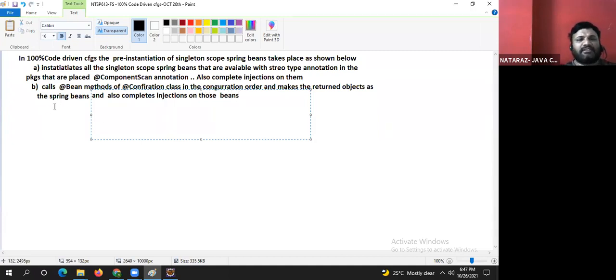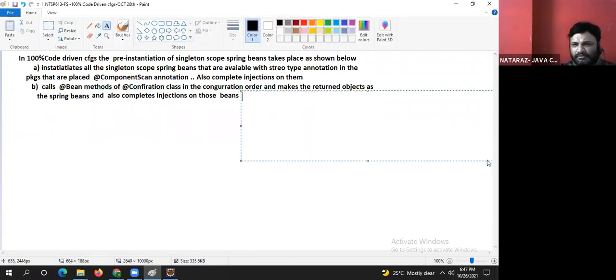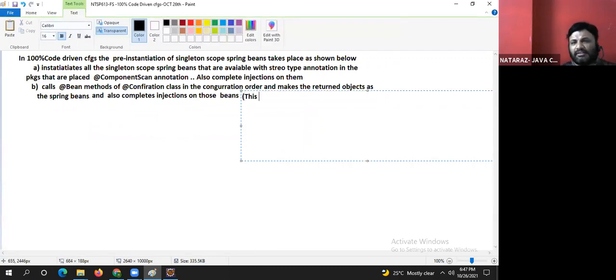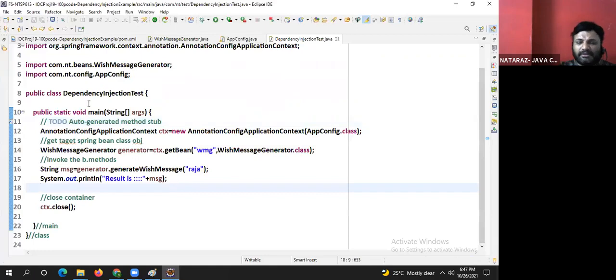Yes. It calls the @bean method of the @configuration class in the configuration order. Okay, boss. This will happen only on singleton scope beans, guys. Singleton scope Spring Beans. If prototype scope is there, directly it won't happen, maybe indirectly it may happen.